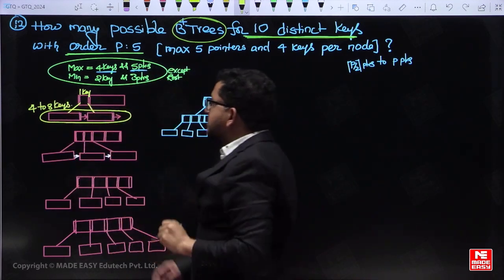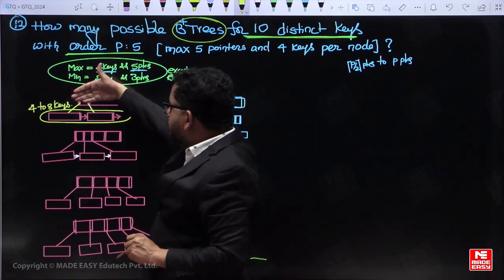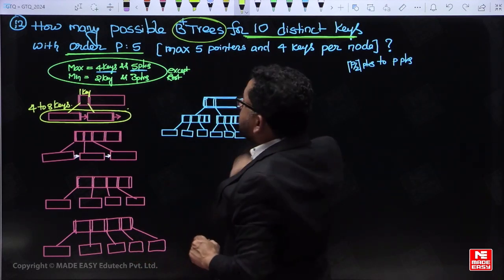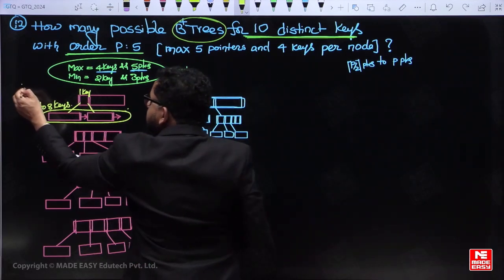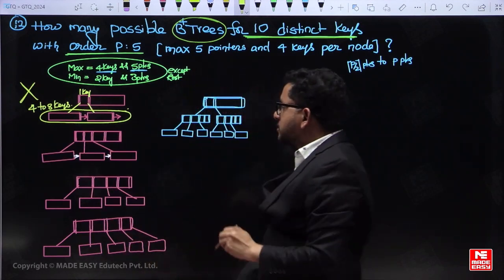Four to eight keys can be stored, excluding internal node keys, because all the keys should be at the leaf level, but we have 10 keys. So for 10 keys, it is not a possible structure.